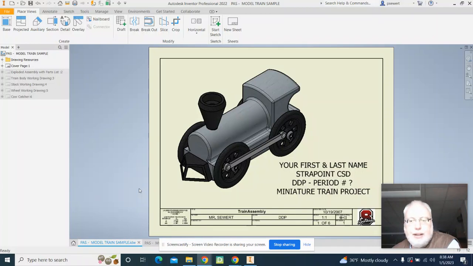Okay, everybody, Mr. Stewart here, and today we are going to take a look at creating our model train drawing package. We're going to start with the cover page. This video is going to be specifically for that, and then we're going to go on from there. This is what you want to end up with, with the exception, of course, of down here where it says first and last name. That'll be your first name and your last name.